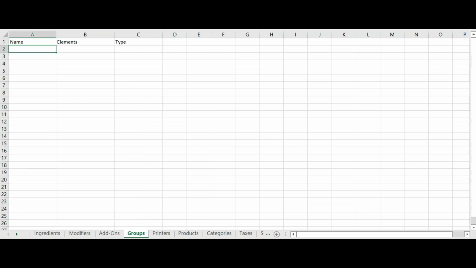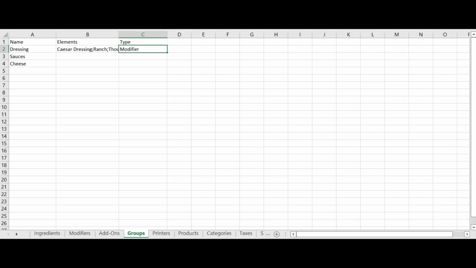On the name column, enter the custom group name like dressing, sauces, cheese. On the elements column, input all the modifiers or add-ons for the group separated by a semicolon. For example, let's group Asian dressing, Caesar dressing, ranch, and Thousand Islands to dressing. On the type column, input add-on if the group is an add-on and input modifier to assign the group in the modifier. In this example, the dressing group type is a modifier.